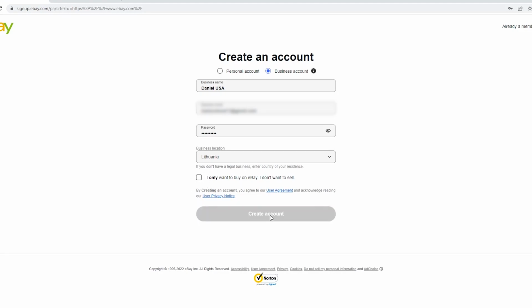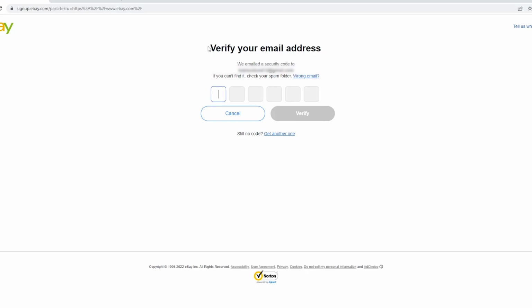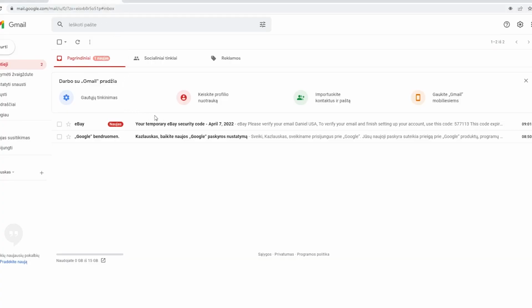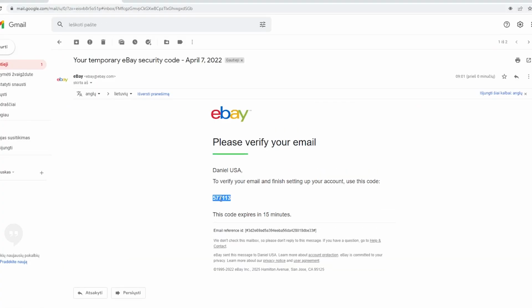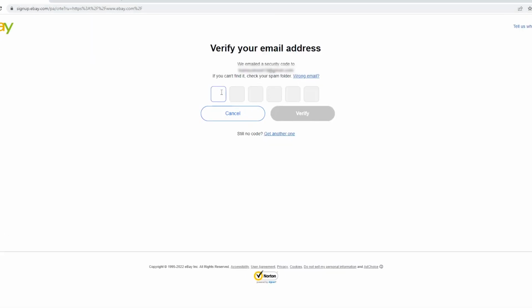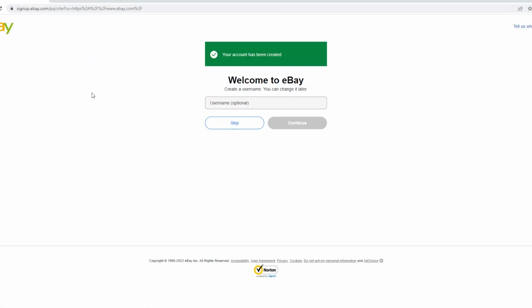Then create account. It gives us a verification for our email. So go to your email and enter a temporary code that eBay just sent you. Click on verify and it's done. You already created your eBay account, but there are a few more steps to begin.